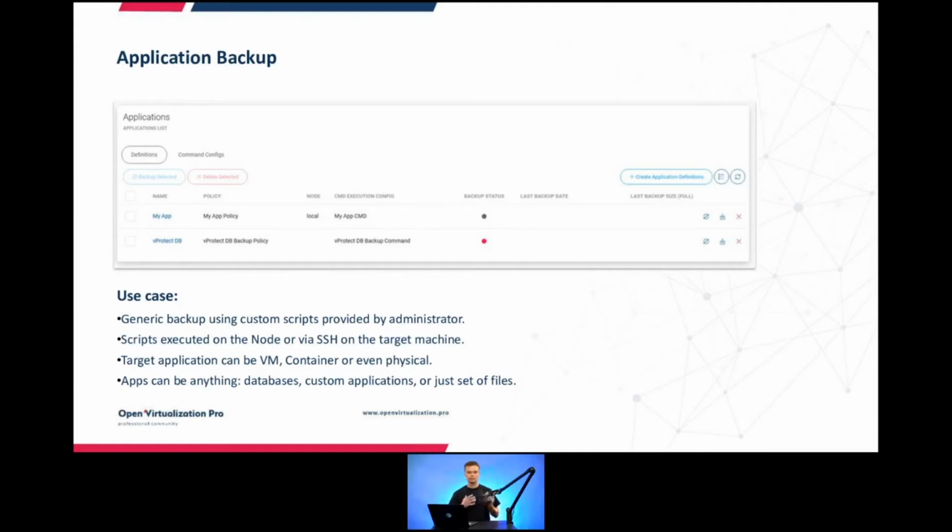Now, application backup, as I mentioned, is quite a generic feature. So you have basically two concepts. One is the execution configuration. It describes how you would like to perform backup. The end result is going to be a file, a set of files, maybe the output of your command. It can be executed either remotely or on the node.